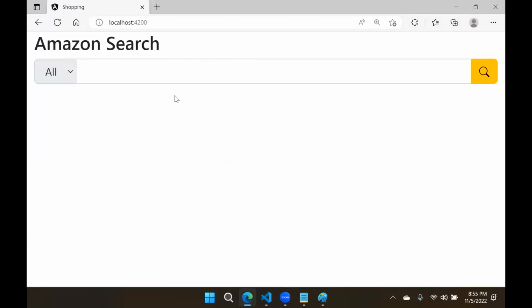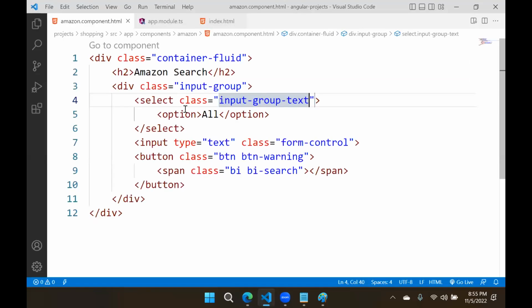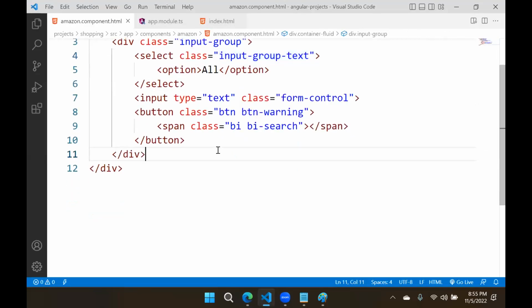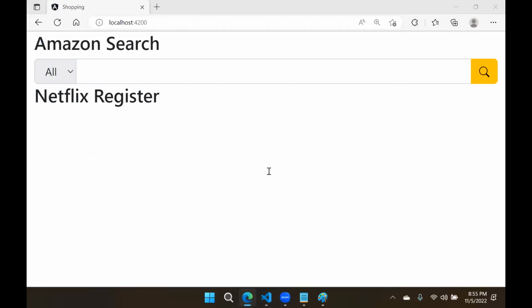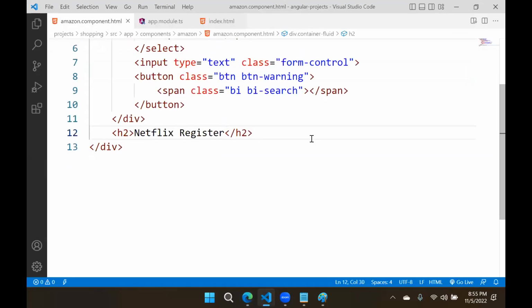Right? You need to design this. And we cannot waste time in writing styles for this. We have to implement all this. For example, let's see another heading, this is Netflix register. I want to create a Netflix register. The same concept they also use here.